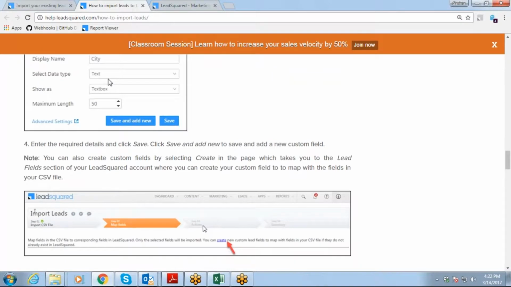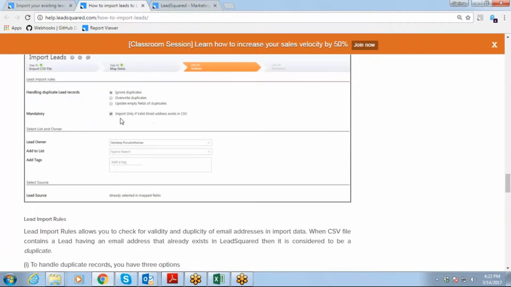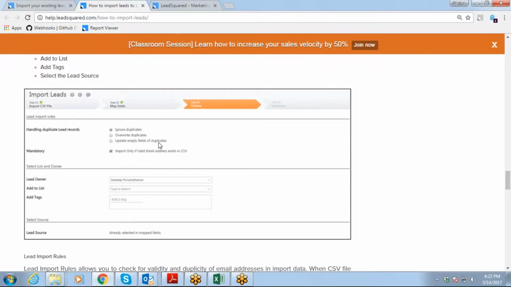This is the actions tab, right? Whenever we move to this, these are mainly the settings which we configure. Your Excel sheet must be having some email IDs, some phone numbers and so on, right? They will sometimes have duplicate values. So you can ignore those duplicates, override those duplicates, or update the empty fields of the duplicates. You can just select these options, right? So always remember that.